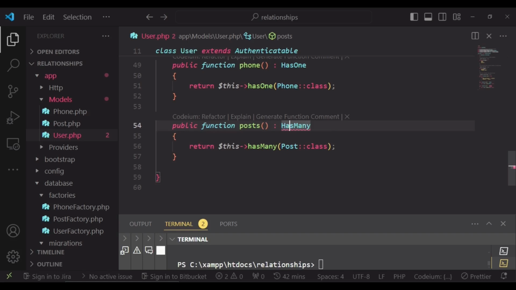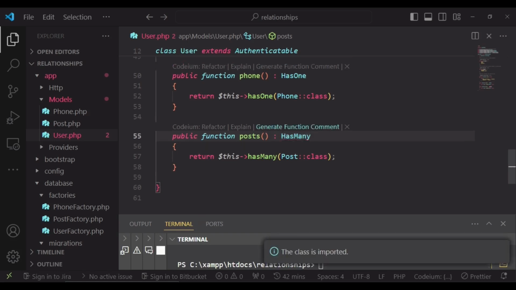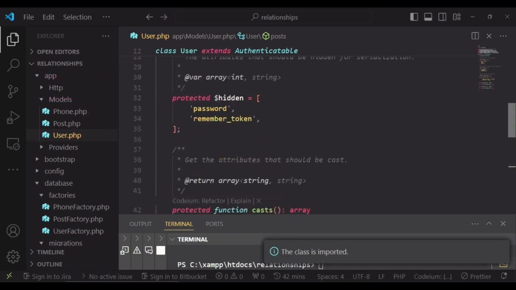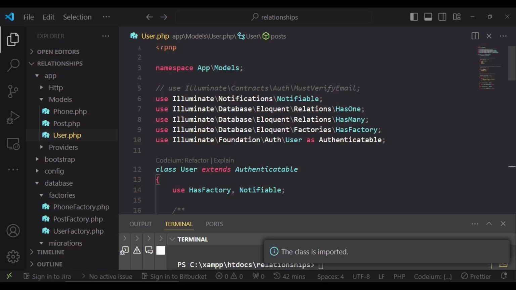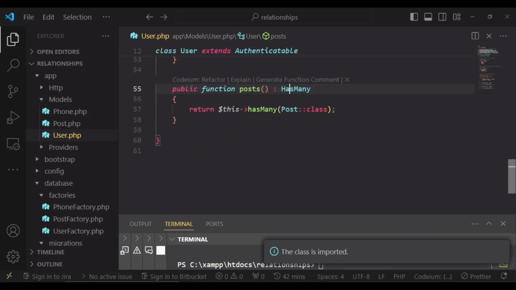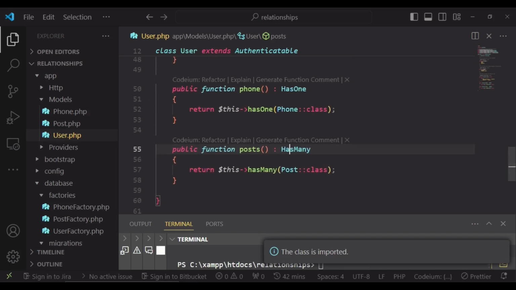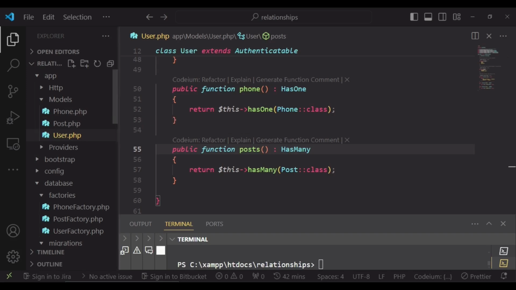Then just ensure that we have imported, above here, Illuminate\Database\Eloquent\Relations\HasMany. So once we do that, we are set on the user side, and we can go ahead and check the posts that belong to a user.